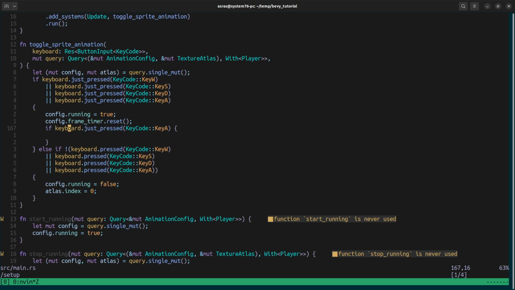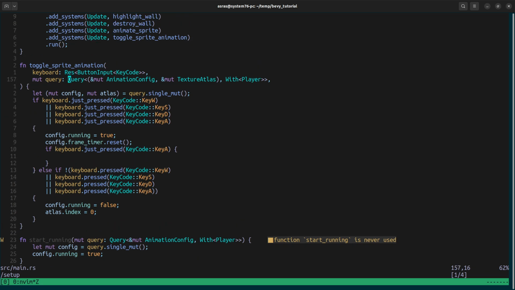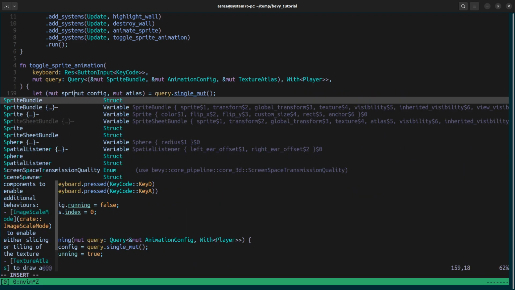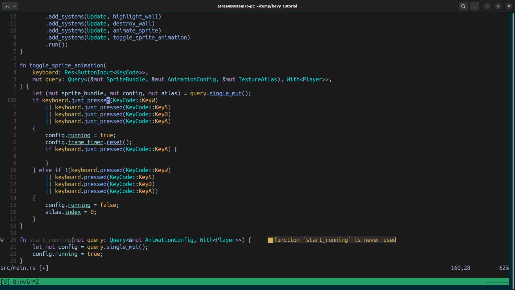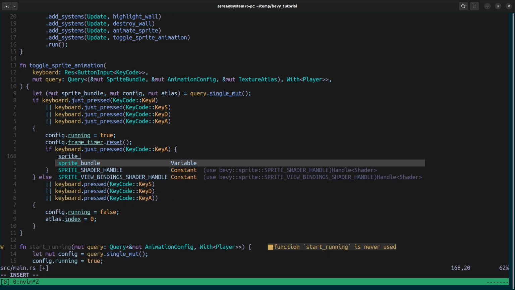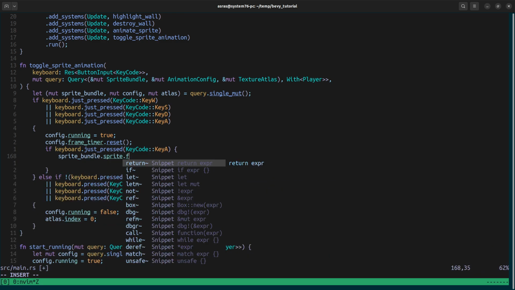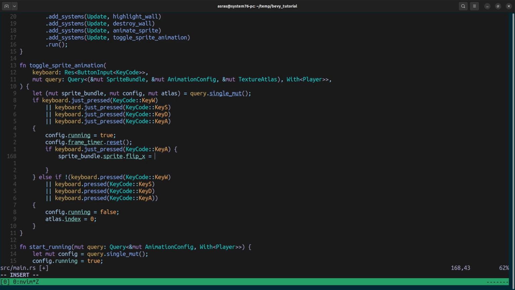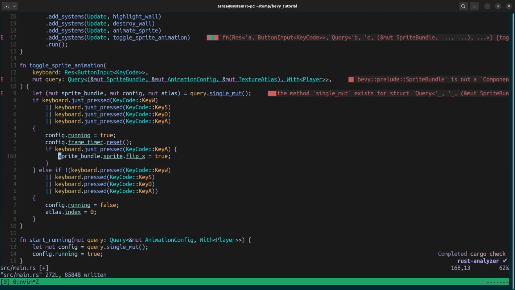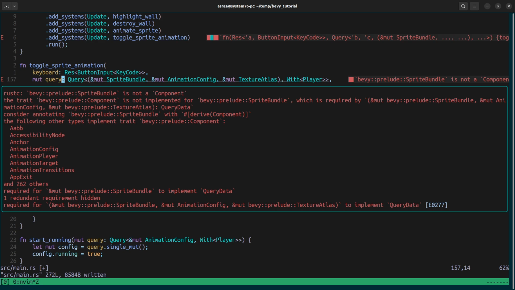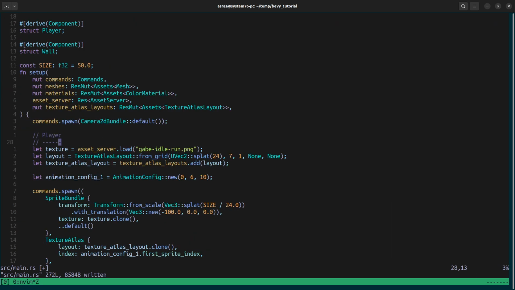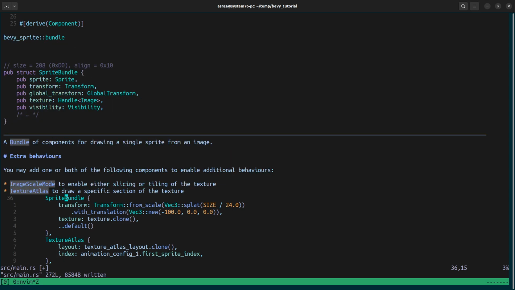So if this is the case, we also need the sprite bundle. Sprite bundle, so let's get that. Here we say mut sprite bundle. So we got that thing. So sprite_bundle.sprite.flip_x is true. That should be what I want, but this is not... SpriteBundle is not a component, even though we spawn it here.